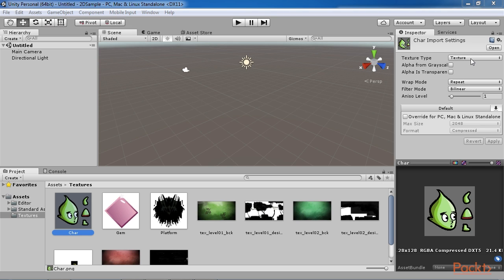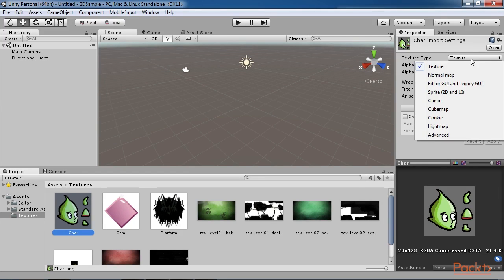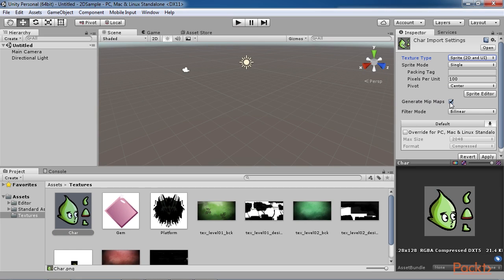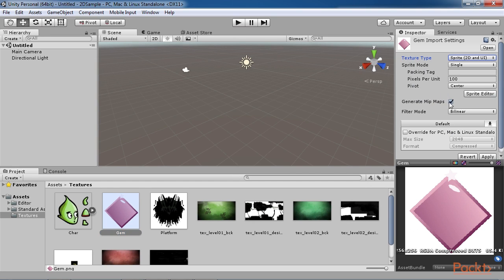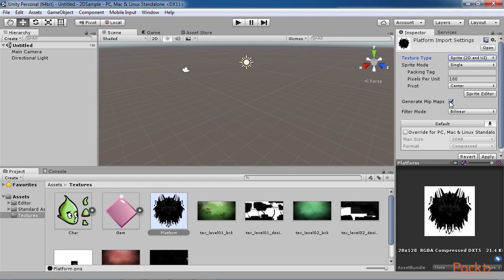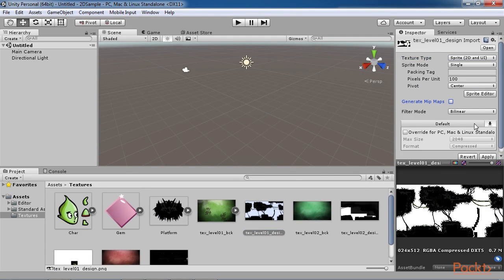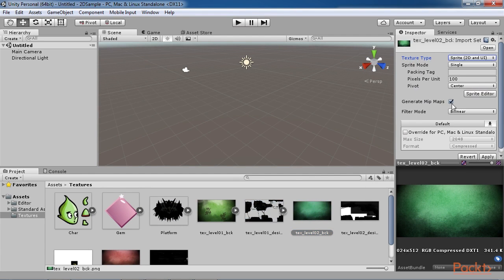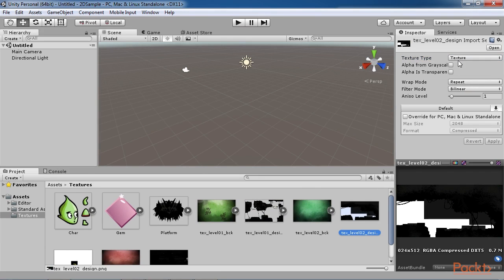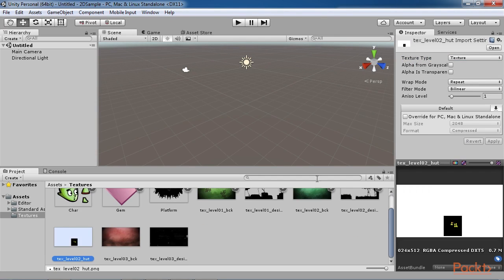Specifically, select all imported textures and from the Object Inspector, change the Texture Type field from Texture to Sprite 2D and UI. Then, remove the checkmark from the Generate MIP Maps box. Then, click on the Apply button. When you do this, Unity flags the assets as having a 2D usage internally. It allows transparent backgrounds to be applied where applicable, such as for PNG sprites, and also has important performance implications for graphics rendering, as we'll see.